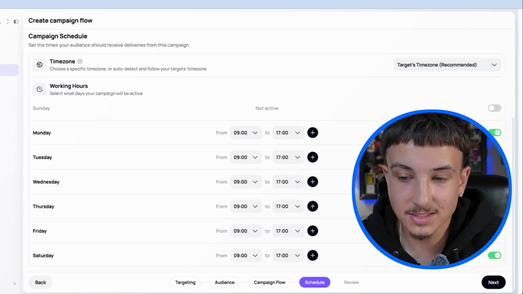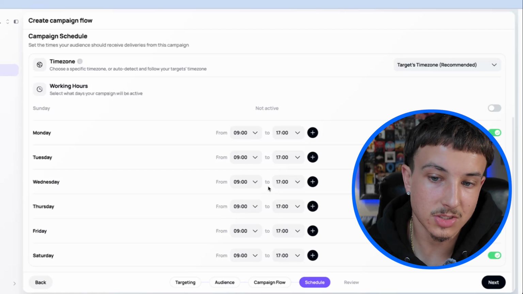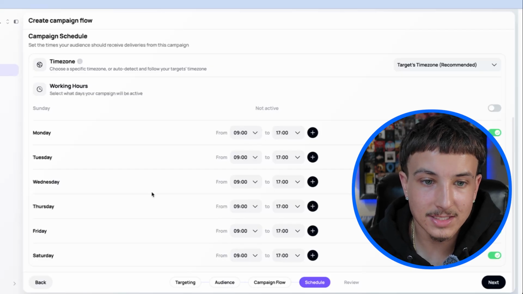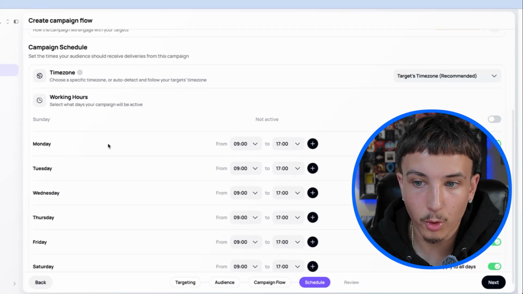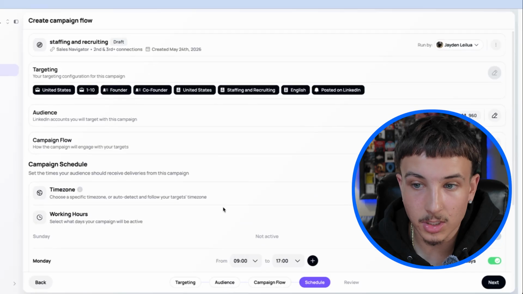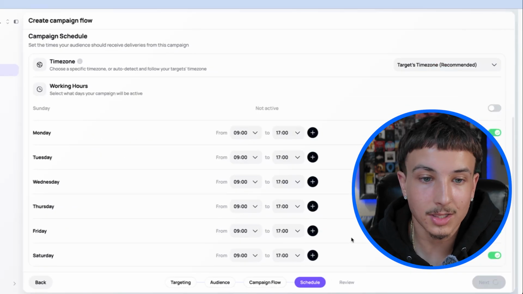So we don't want to be texting someone at 2 a.m. or connecting to someone at 2 a.m. We want 9 a.m. to 7, or I think that's 5 p.m. EST or whatever time zone they're in. Or you can do working hours as well, you can turn that on. But once you actually find the schedule that you want, you're going to double check everything, and click next here.